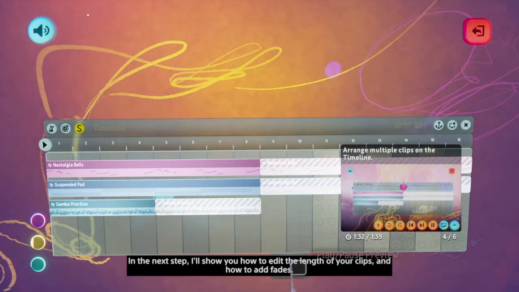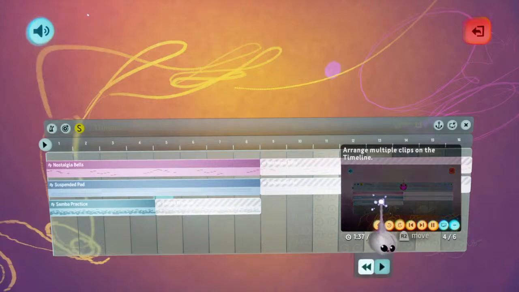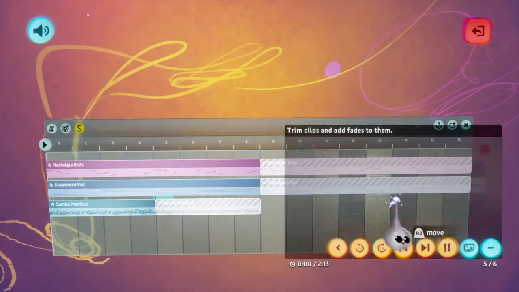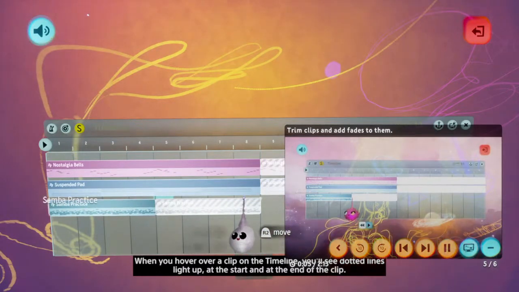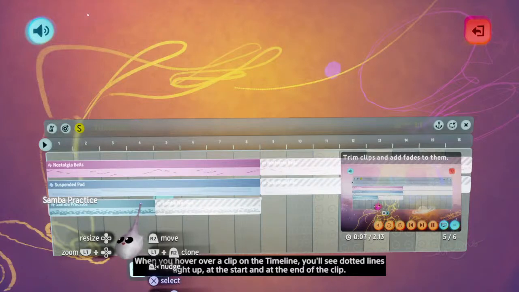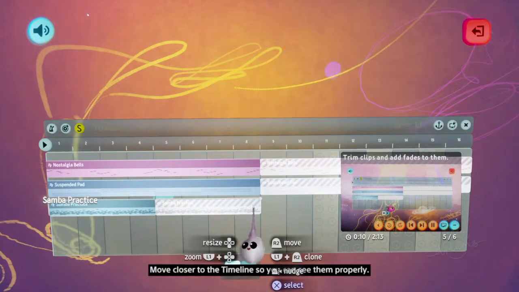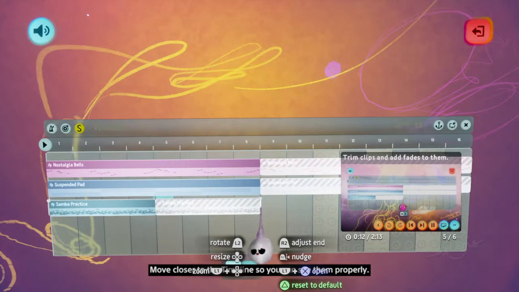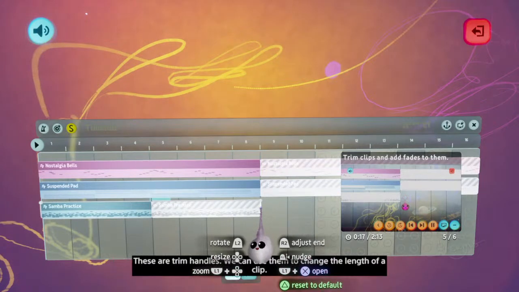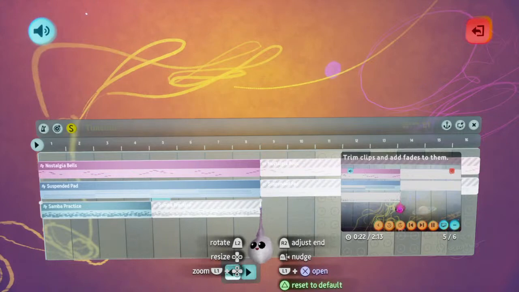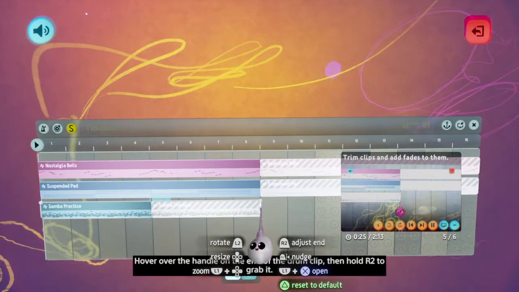In the next step, I'll show you how to edit the length of your clips and how to add fades. When you hover over a clip on the timeline, you'll see dotted lines light up at the start and at the end of the clip. Move closer to the timeline so you can see them properly. These are trim handles. We can use them to change the length of a clip. Hover over the handle on the end of the drum clip, then hold R2 to grab it.